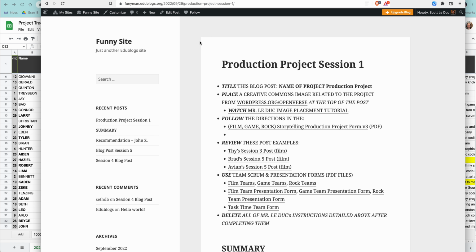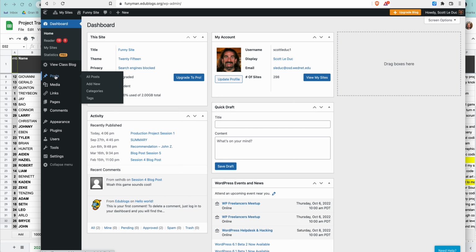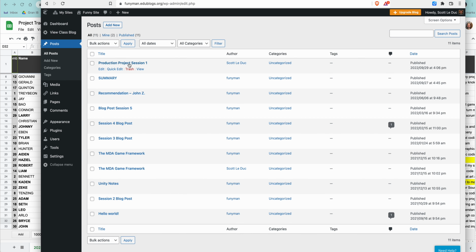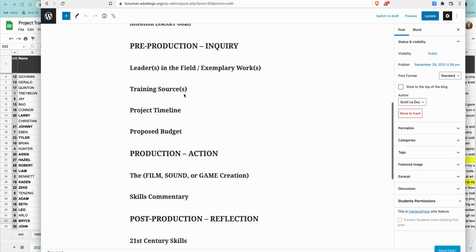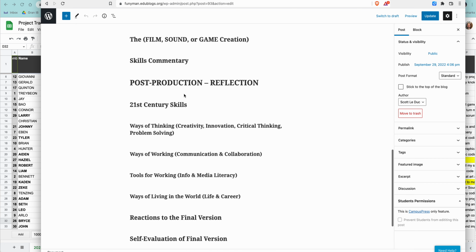Now, one more thing I want to show you is that as we work through the development cycle, we're going to be editing it. So I'm going to go back to the dashboard and open up this post. If I click on all posts, I can see all the blog posts I've made. I'm going to go back into session 1. If I just click on the title here, it will take me back in. I can also click view, and you'll notice all these sections here. The headings are there in your blog.